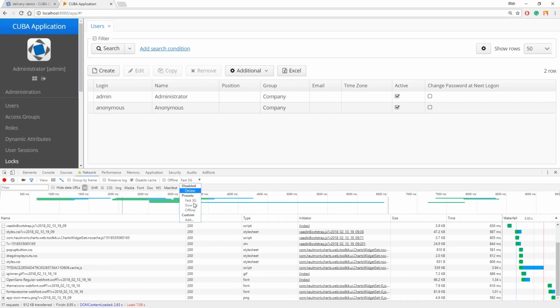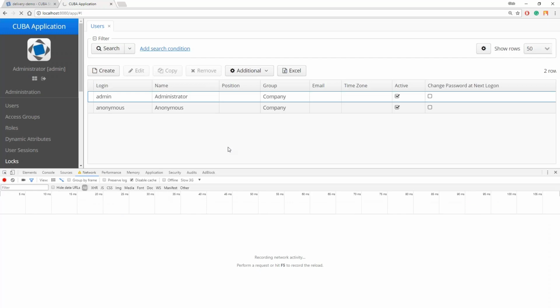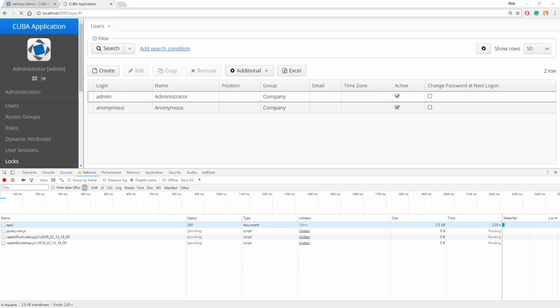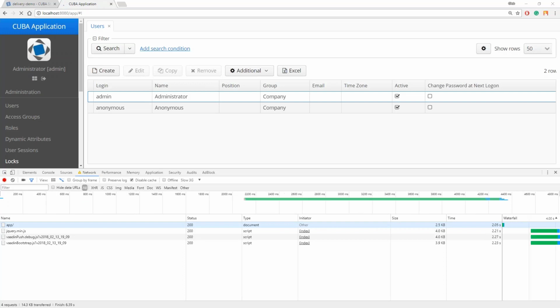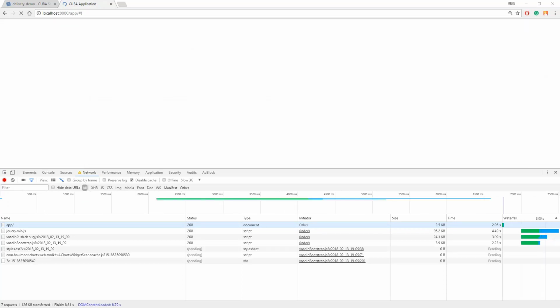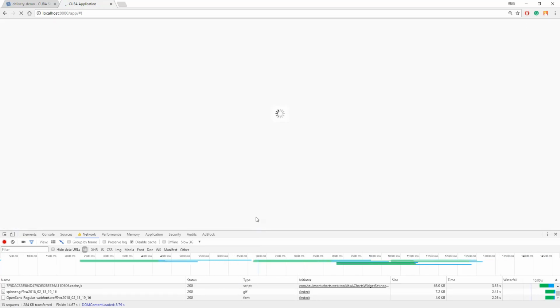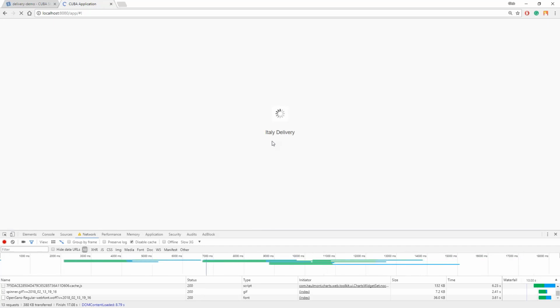Let me switch to slow 3G and restart my page. So you can see additional text below the loading spinner. Okay, let's close it.